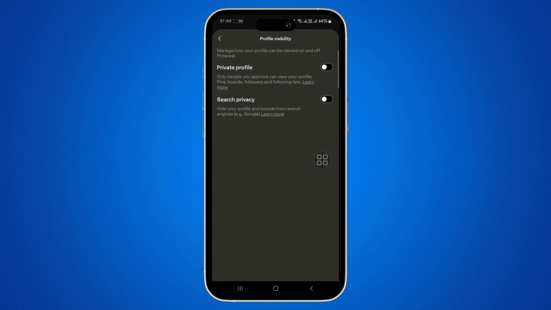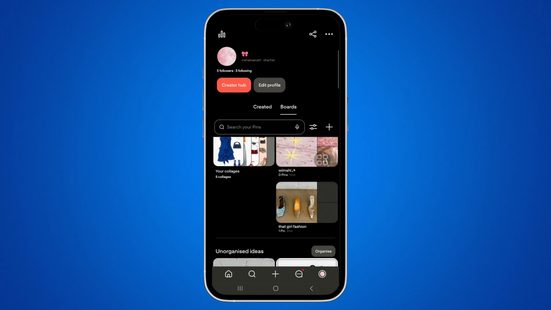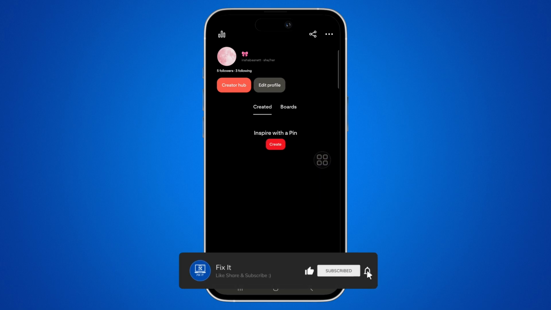Your profile will be public and will be visible to everyone, which means that people will be able to see all of your posts, your boards, following and followers, and everything that you've shared on Pinterest.